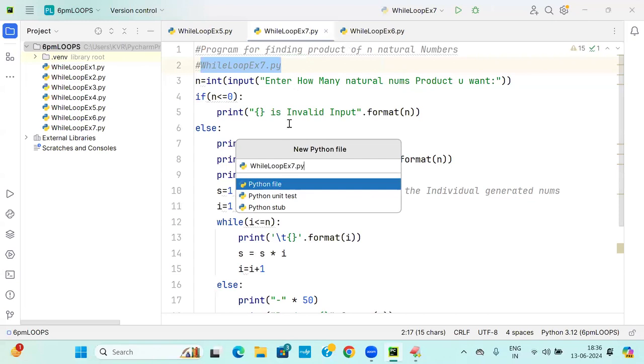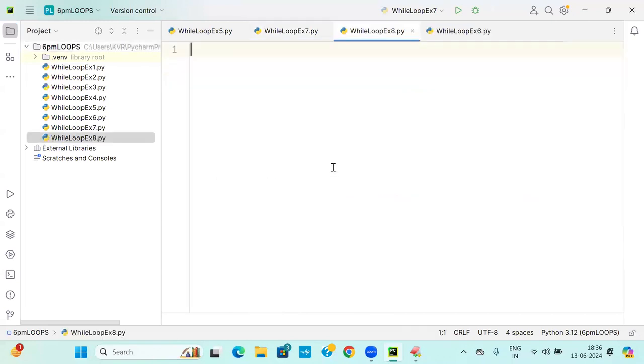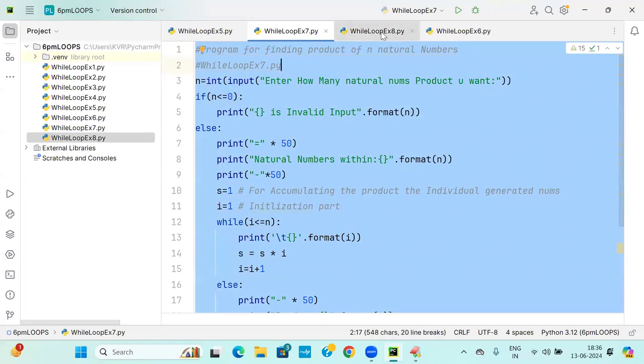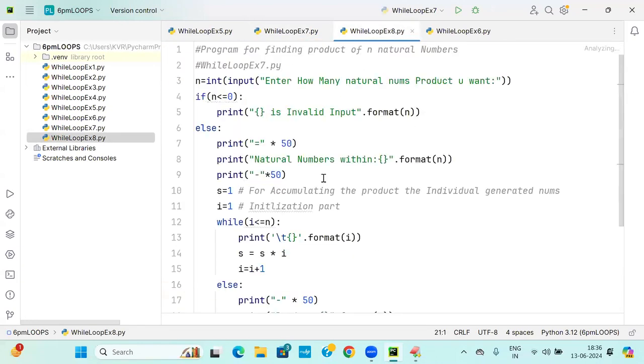So 8.py will carry the same logic, but only a different meaning I will provide. Finding factorial of a number. And in your college days also, you did this example. It is your favorite program also.